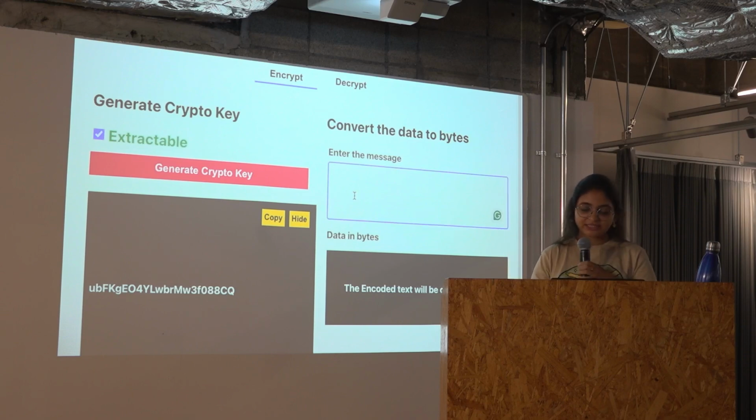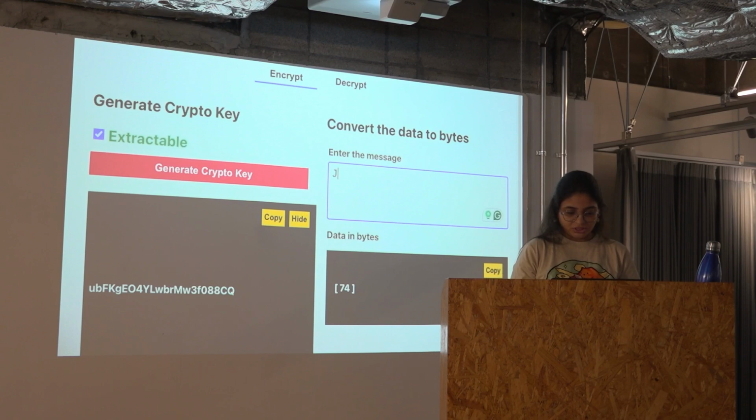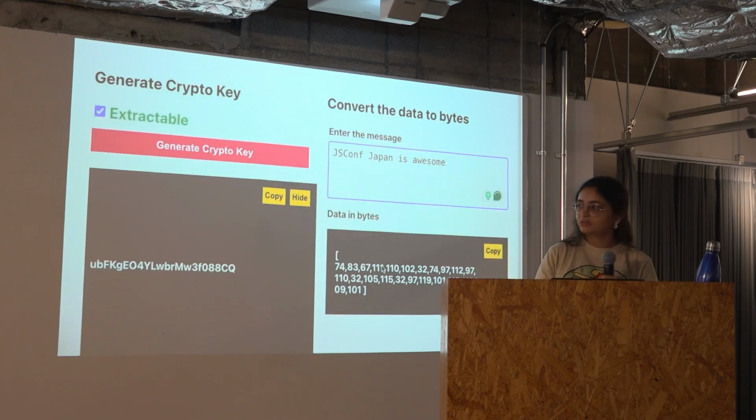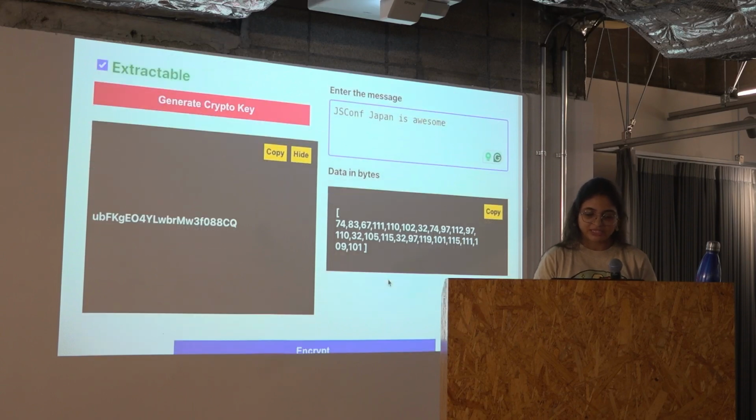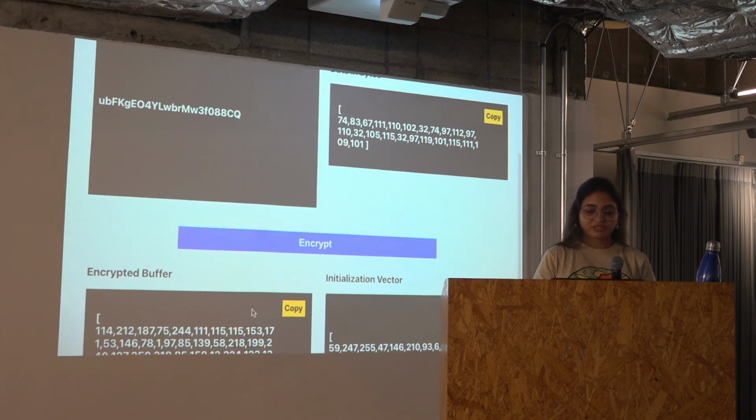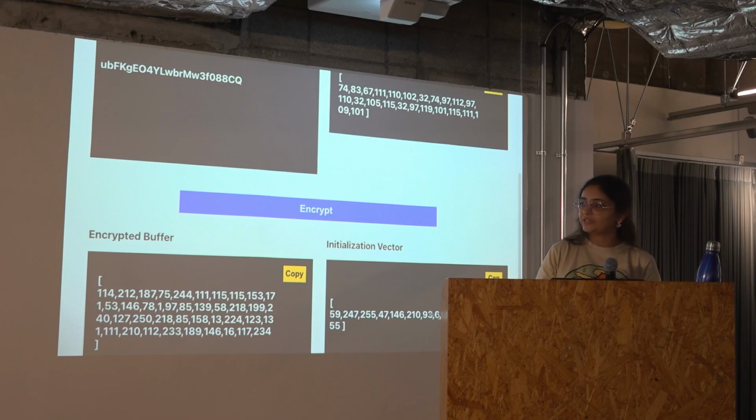And let me have some text here. So let's say JS Japan. Awesome. Now this is the output in bytes which you are seeing. All the output will be in bytes. This is the data in bytes. This is the conversion. And when I encrypt it, this is the output, and this is the IV.